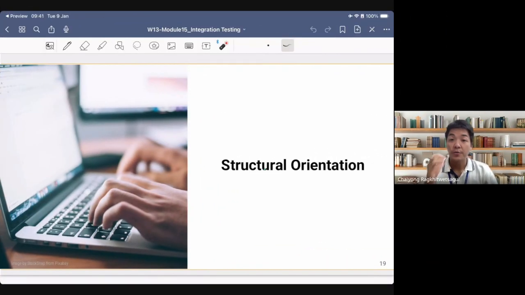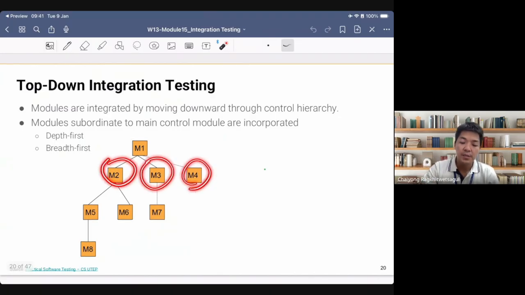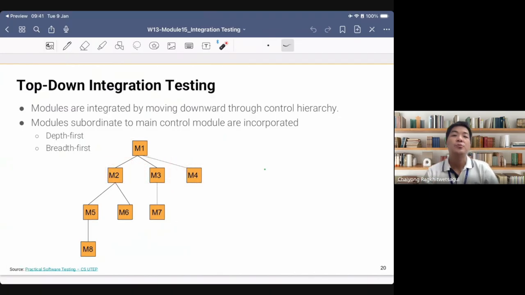Okay, so for the structural orientation, when we do integration tests, let's start with top-down integration testing. The first way is to do top-down, which means we start from the top to the bottom. We will start implementing the main module at the top first, and then we start implementing the modules below, coming down to the bottom. For this one we have two techniques. The first technique is depth first search, and the second one is the breadth first search technique.